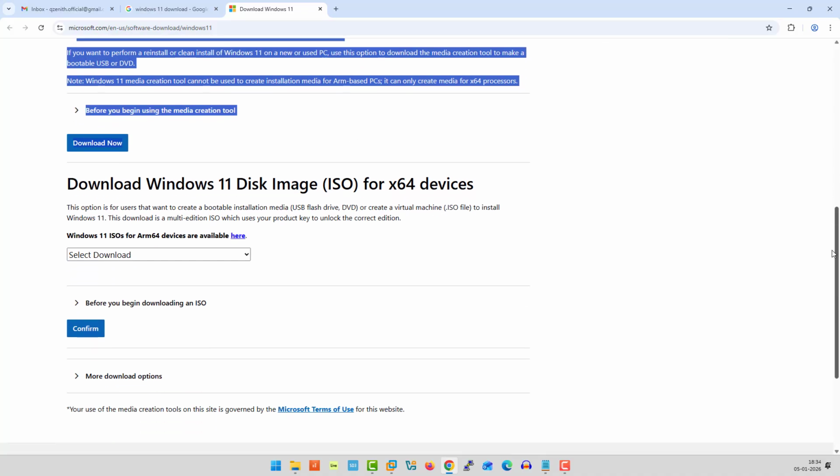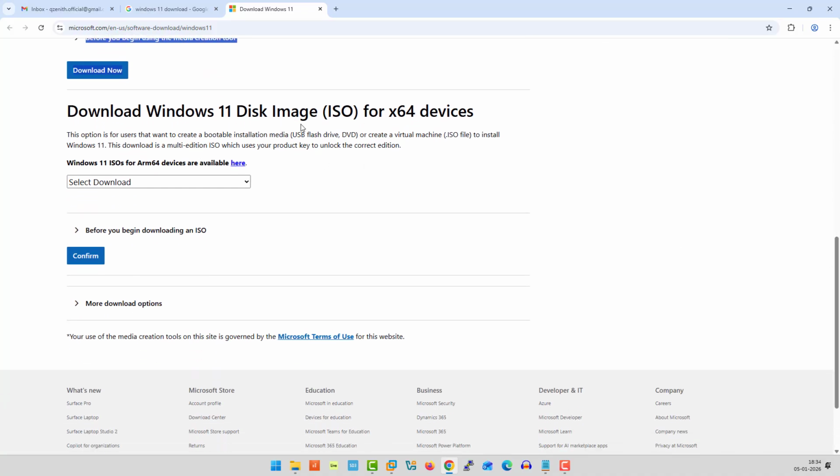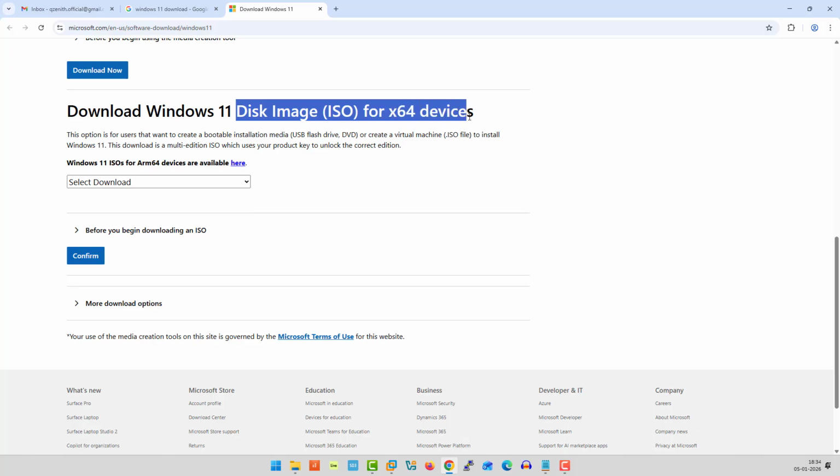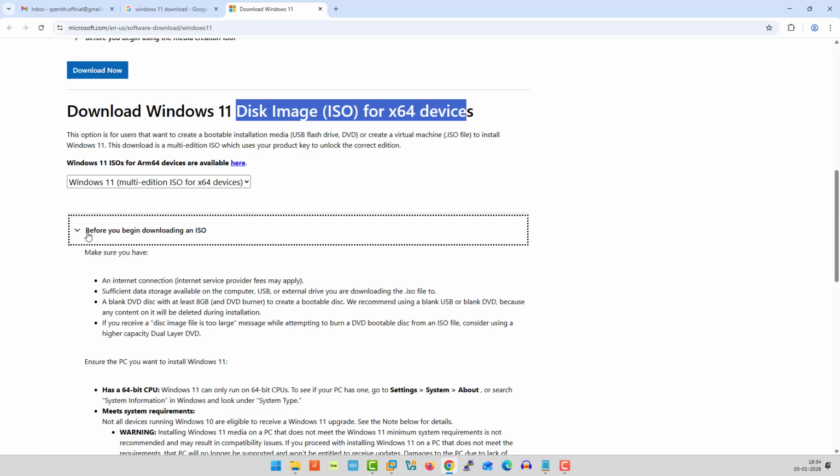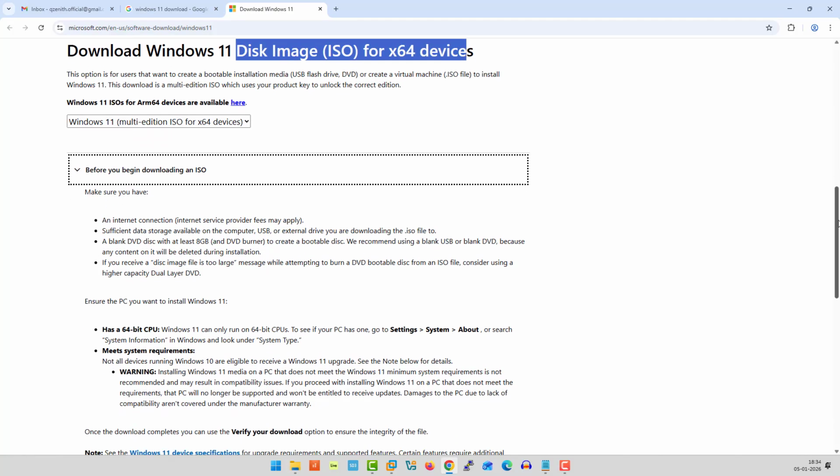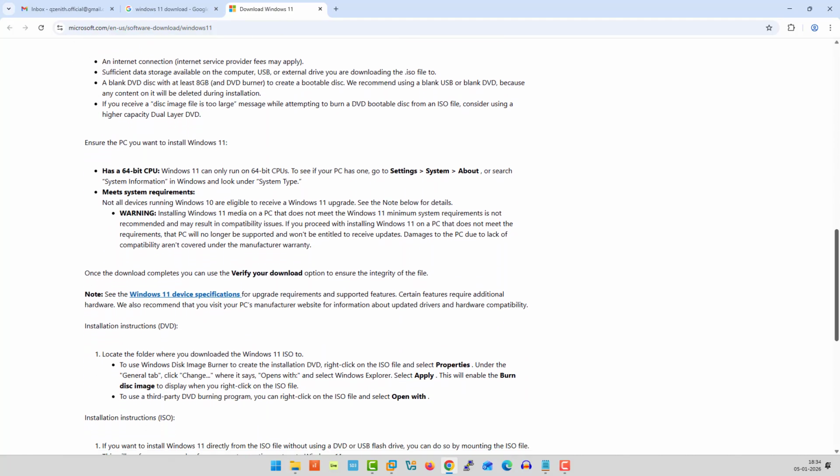I'm going to scroll down to the bottom and then I'm going to download this ISO file. So I'm going to select the operating system. It's the multi-edition ISO file, x64 devices. And then over here, you can just expand this before you begin download an ISO. So here you can read all those information.